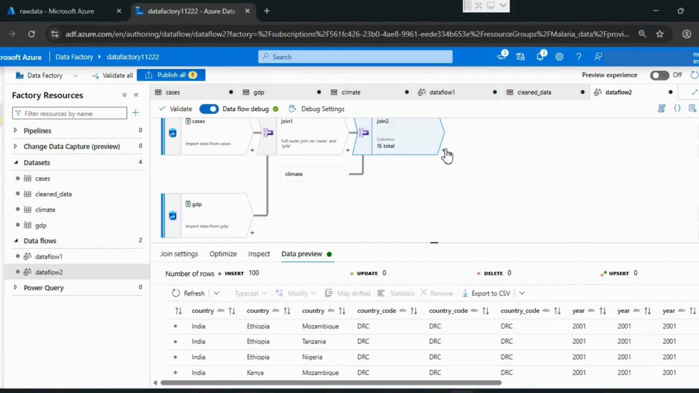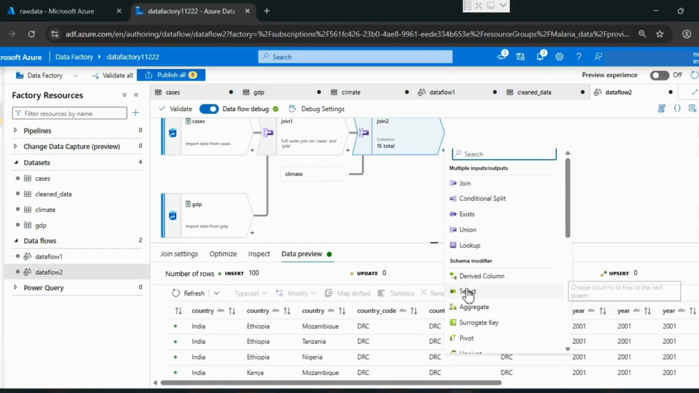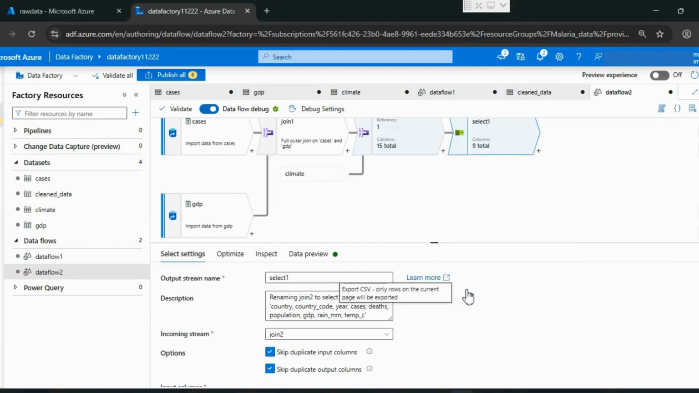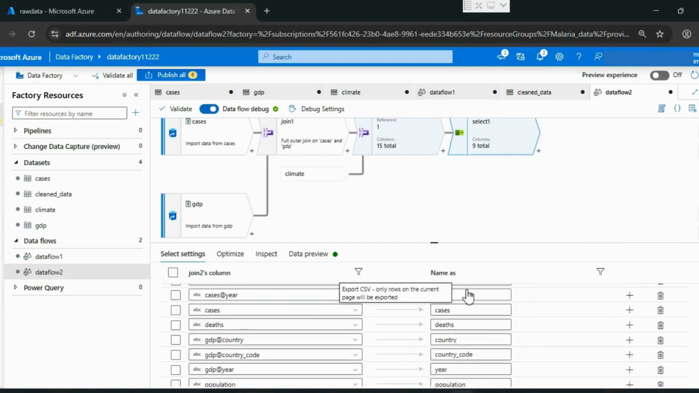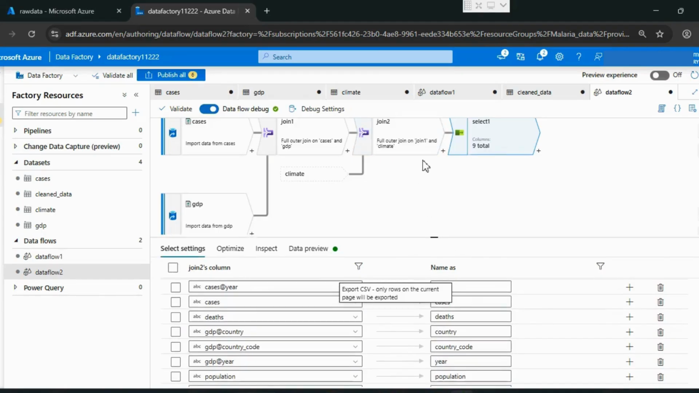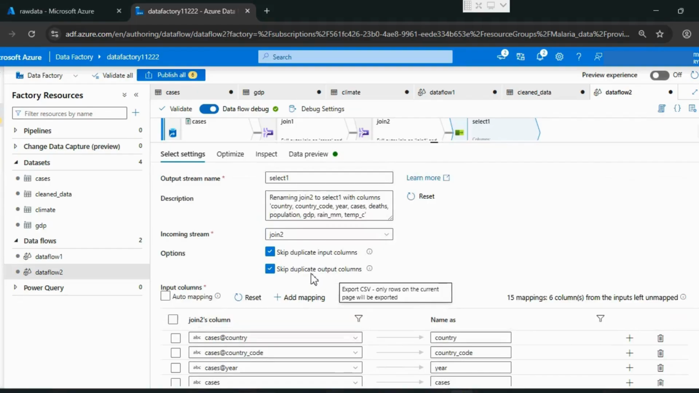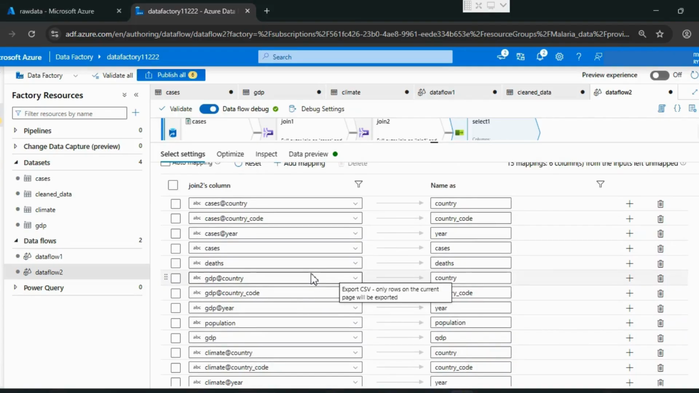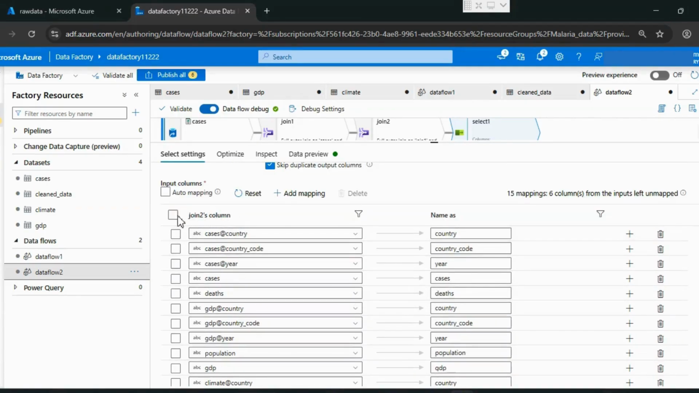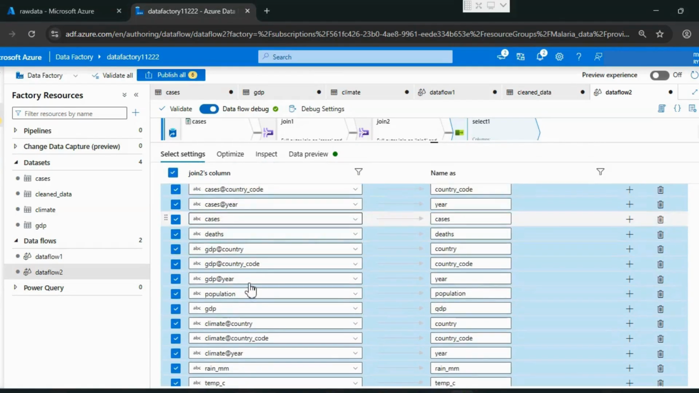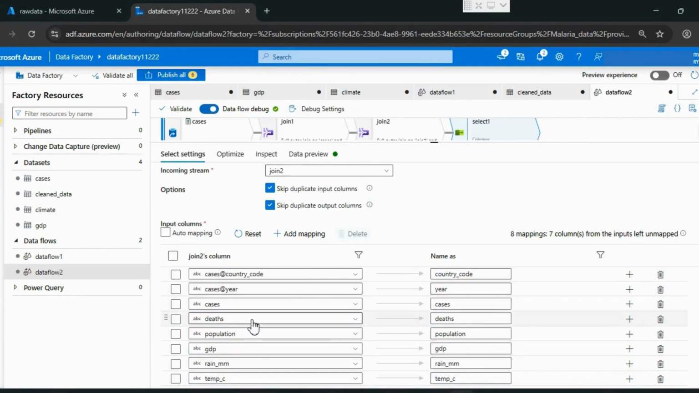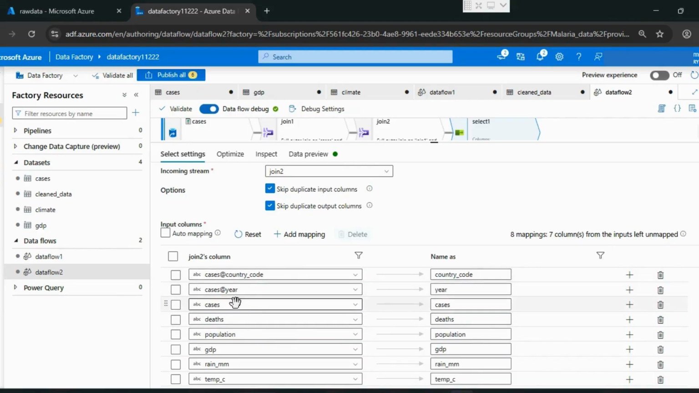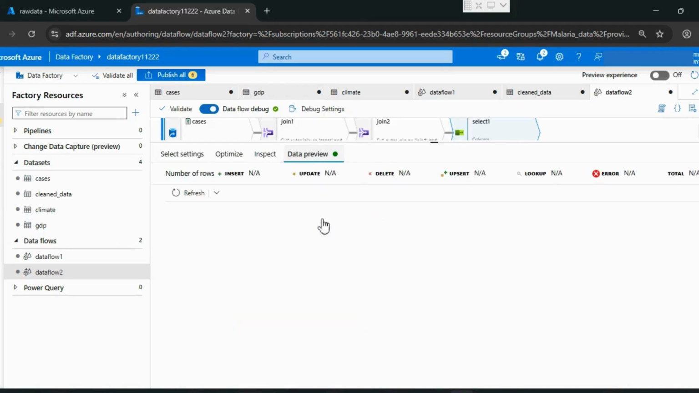Now select. After joining, we standardize the schema. We rename columns to consistent names like cases, deaths, GDP, population, rainfall, and temperature. This makes downstream processing easier. Check the data preview.